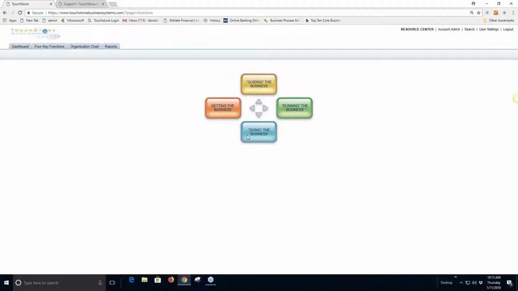Doing is your operations. So this is the doing of the work. This is all the delivering of your products or services. Once something's sold here, it's delivered here. So all the processes for how you do your work are listed here in doing the business. Running is administration, finance, HR. It's all of the support processes, what you use to run your business. So these processes theoretically are in support of everything else, the other 3.